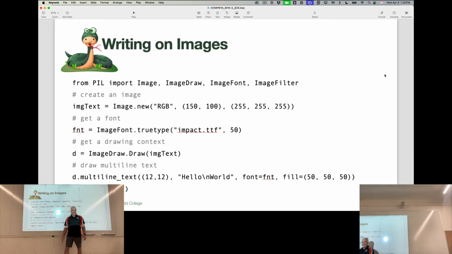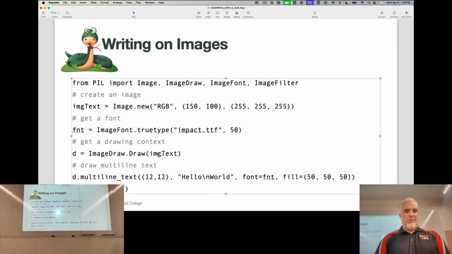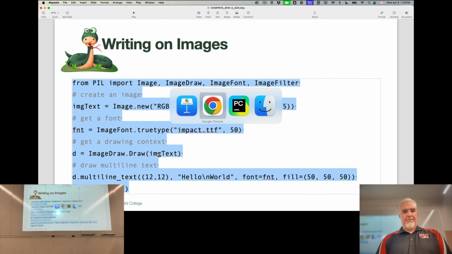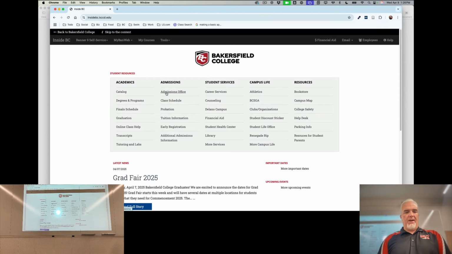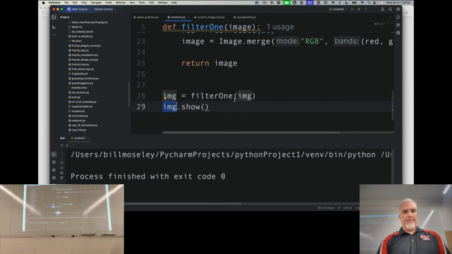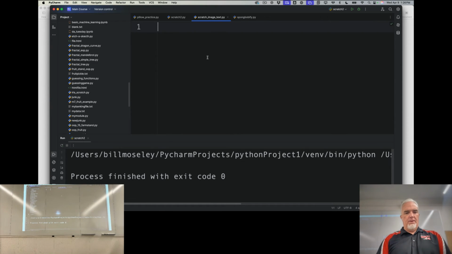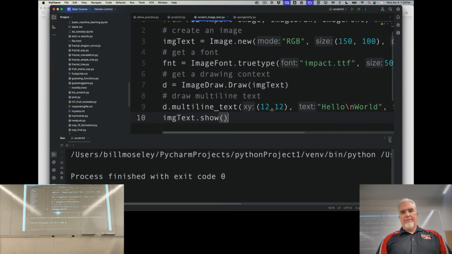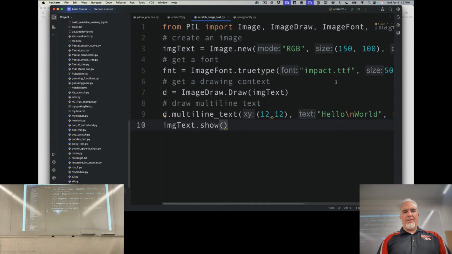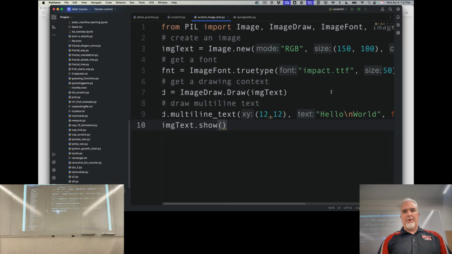And then finally, I just show the image. So let's run this and I'll show you how it works. I believe that code is already there in Canvas for you. If you look and you can't find it, then I will upload it for you.